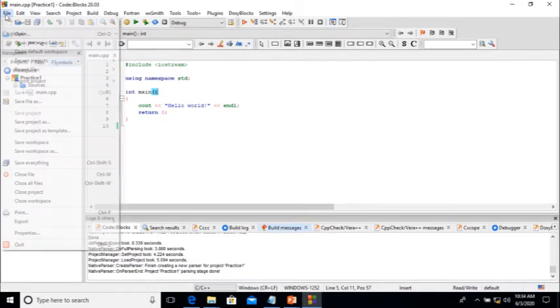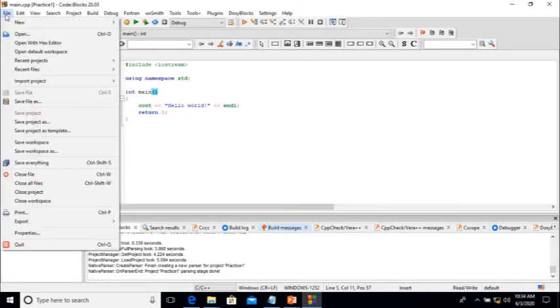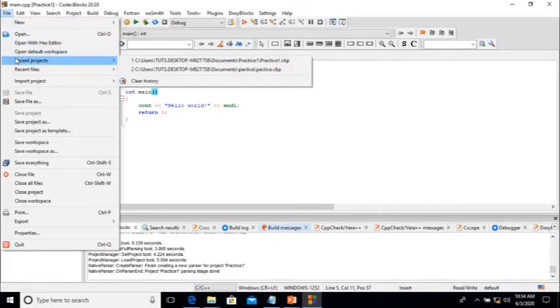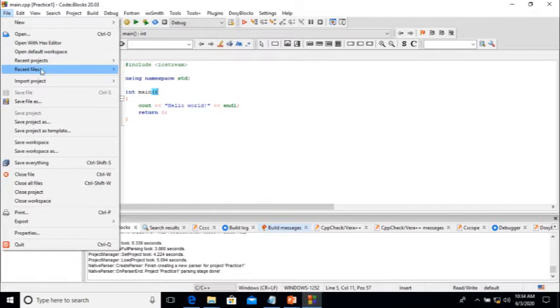Main links. This file contains links to create a new project, to open an already existing project, to save file, to save project, to save workspace, almost to save everything. There are also options for closing a single file, closing a project, or closing the entire workspace. Other options in file are to print, export, and quit CodeBlocks. As you can see here, you can open recent files, save projects, save everything in our project. We can also quit. Now that's for our file.